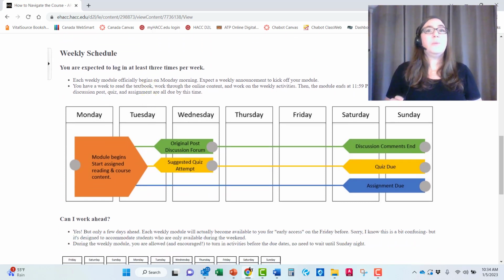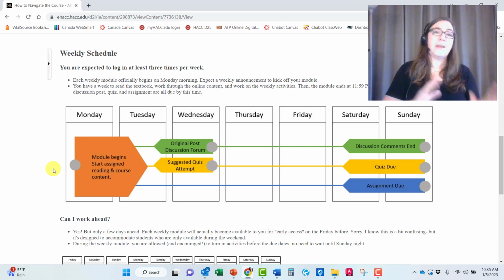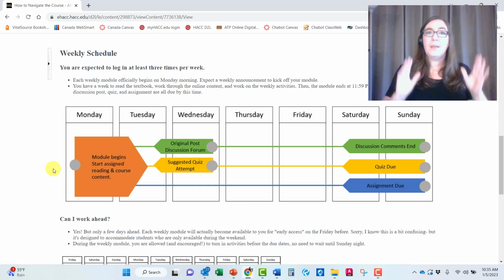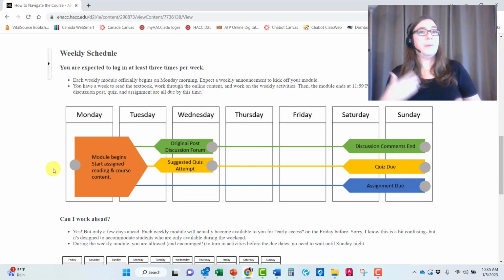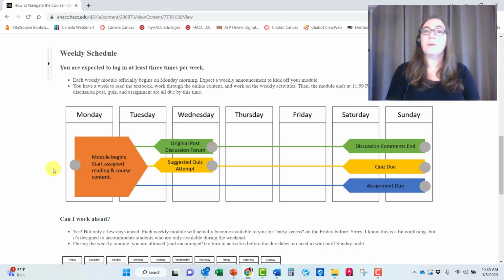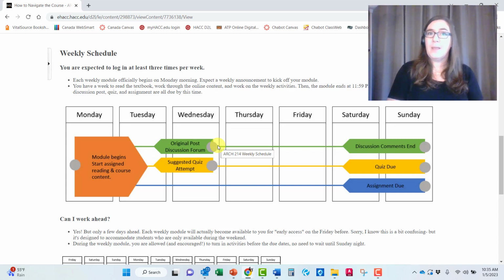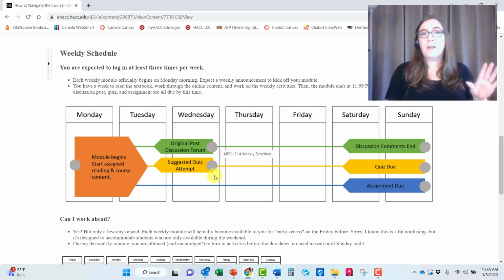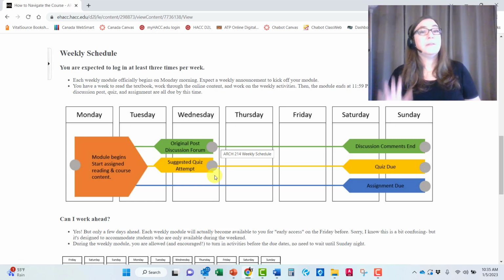Each weekly module is going to officially begin on Monday morning, and I have it kind of diagrammed here. And you can expect a weekly announcement to kick off your module. I want you to go ahead and start by reading your textbook and working through the online content. By end of day Wednesday, I would like you to make your initial post in our weekly discussion forum. And I also suggest, now this is not a hard and fast deadline, that you make your first attempt at the quiz.